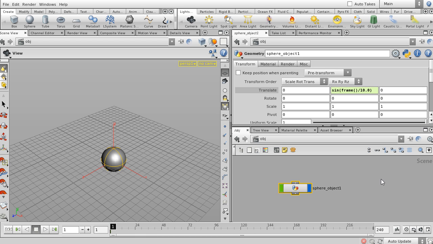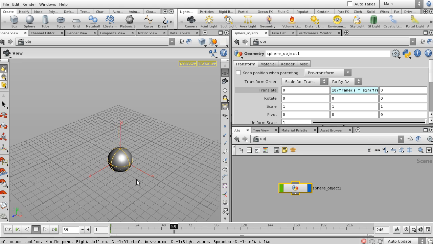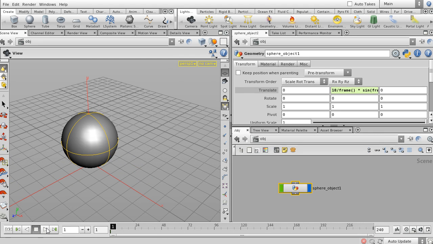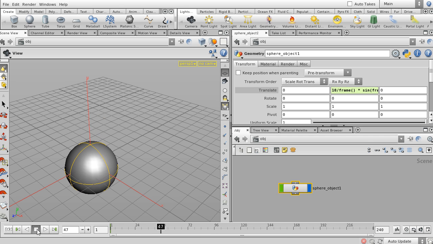But I want to kind of go ahead and dampen the amplitude on that. So I'm going to put in a little amplitude dampener. So I'm going to go 10 divided by frame times sine. So what this should do is dampen the amplitude. All right, so we see here it's not very dramatic, but it starts off high and then it starts real low and then slows down.